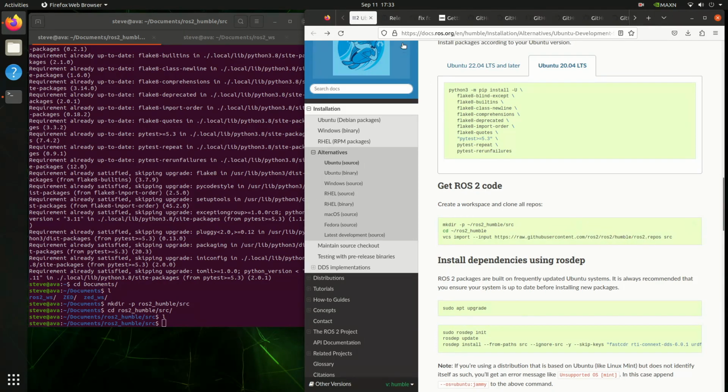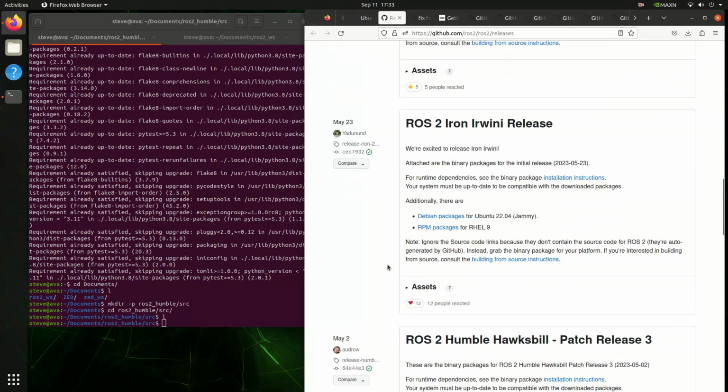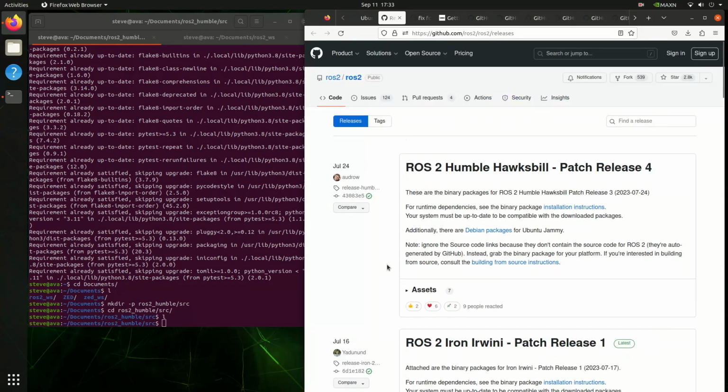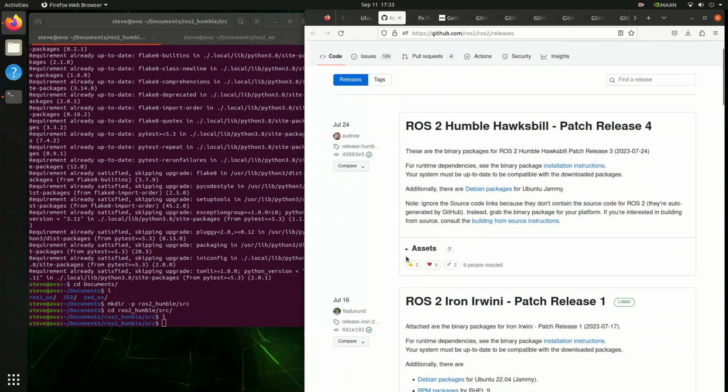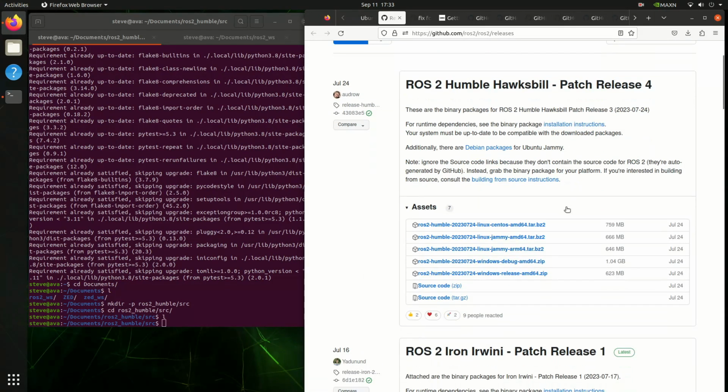But it is useful to mention here that in the ROS 2/ROS 2 releases, that's where all these things are based out of. So you can go ahead and pick whatever ROS distribution you like at this point. Or different patch versions of whatever it is you're interested in. So we can go to the assets here. That will show you all the different things we have available to us.